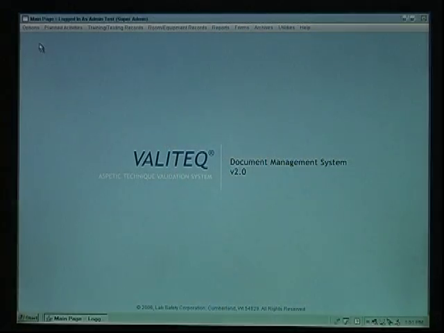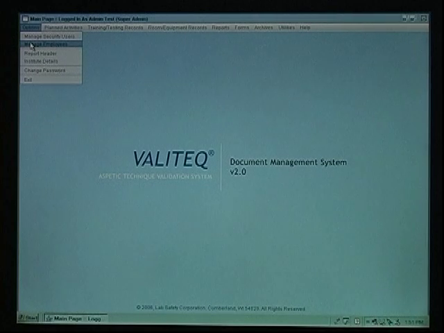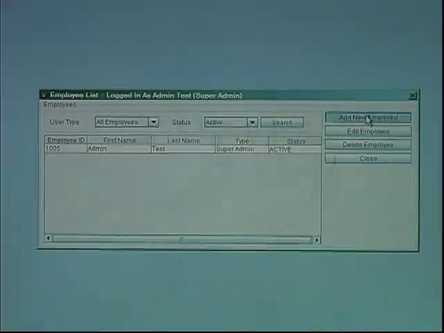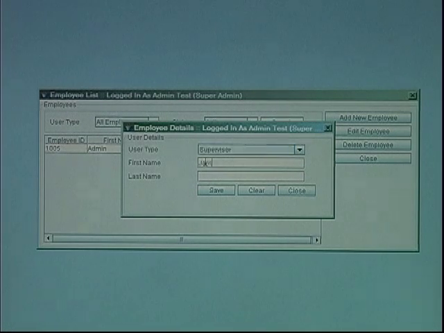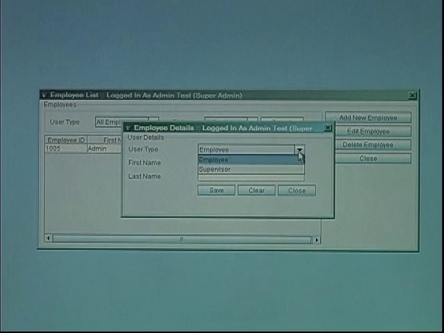Once these housekeeping details are entered, it's time to start adding your CSP process personnel. From the Options menu, select Manage Employees, select Add New Employee. From the pull-down menu, indicate whether the employee is a supervisor. Enter the employee's first and last names as indicated and click Save. Click Clear to add another employee and continue. Please note that employees added will not appear in the employees list until you close the Employees Details screen.